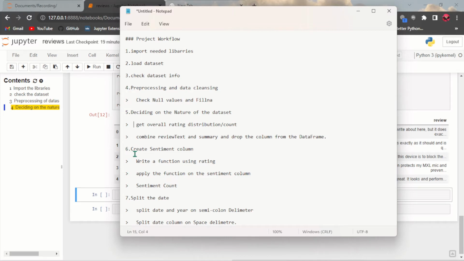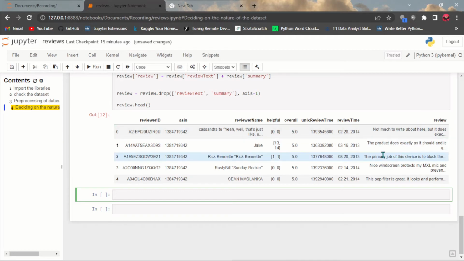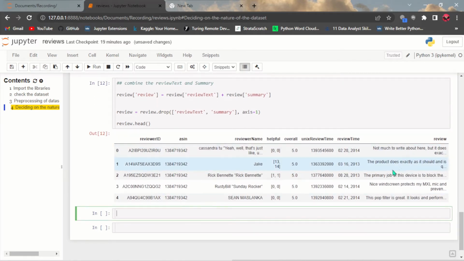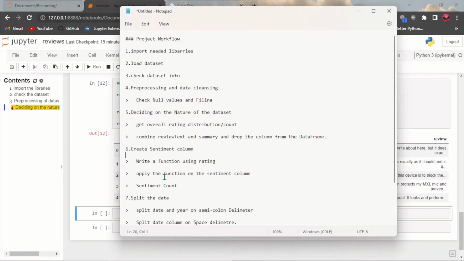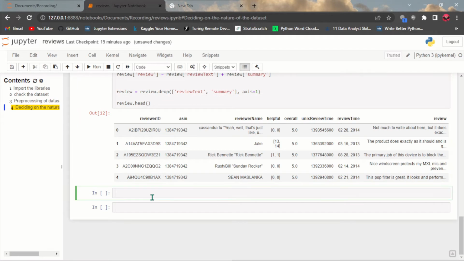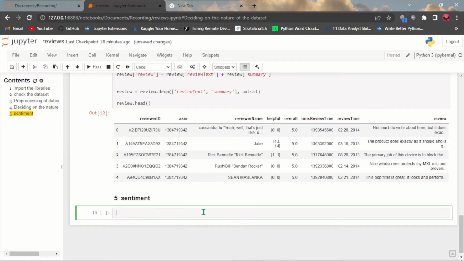So the next thing is, now we can create a sentiment column. We can add a function to decide if the text is neutral, positive, or negative from this review here. So we are going to write a function to do that, apply it to the sentiment column, and see the total amount of each sentiment. Let's add another cell and call this sentiment. Let's make it a markdown, because we want it to be a heading so that we can easily navigate through it. So the first thing we want to do is write a function.